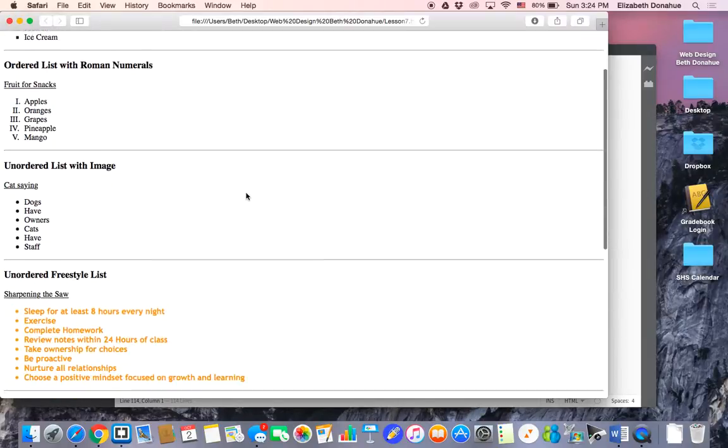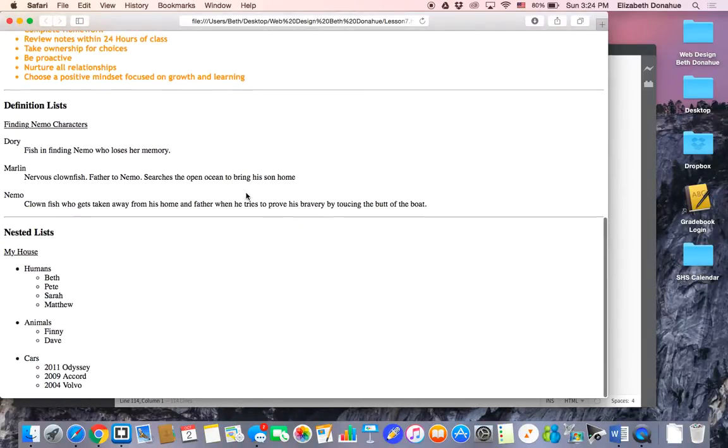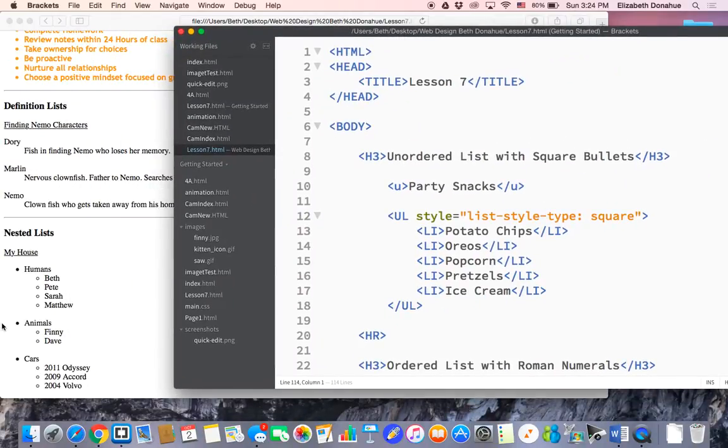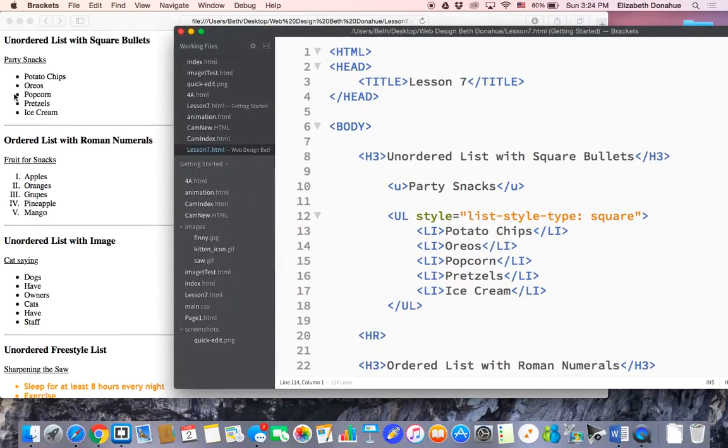And this is what appears on my screen. The underlying code is what I wrote here, so all of my list items and ending my tags, that is what my code is. And then you can see what it actually looks like. I have square bullets here because I put square over here. The only way to see that is if I save it as an HTML file.